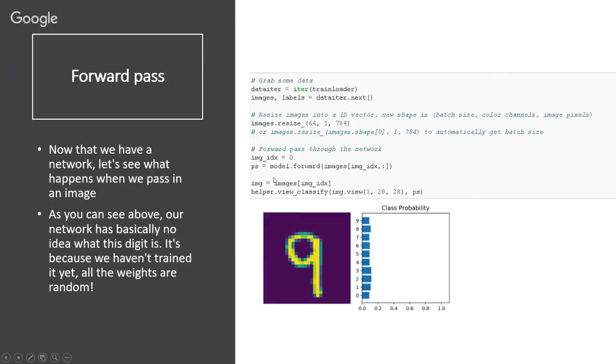Now that we basically have a network, let's see what happens when we pass it an image. What we've got here is the train loader, and we've taken in images and labels. We resize the image into a 1D vector and forward pass it through the network. You can see model.forward, and the probability, using a helper function, basically comes out with nothing meaningful because it hasn't been trained.